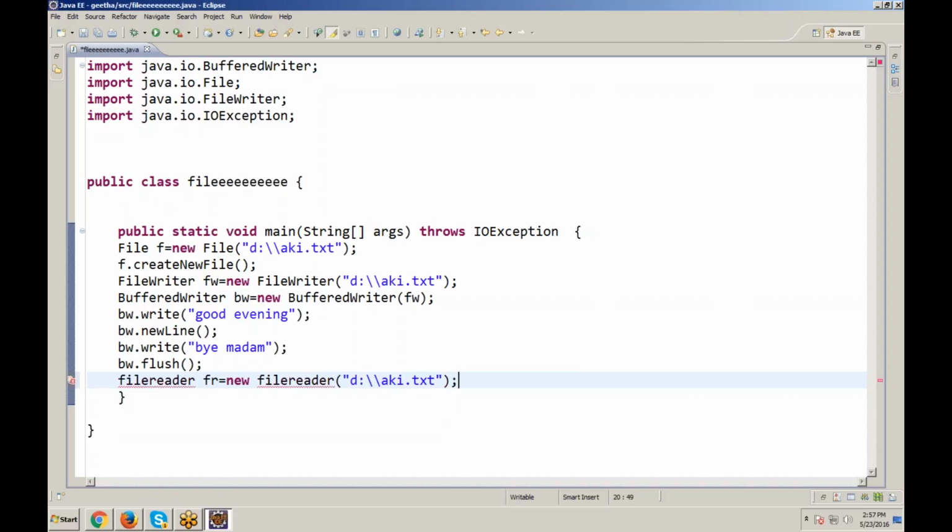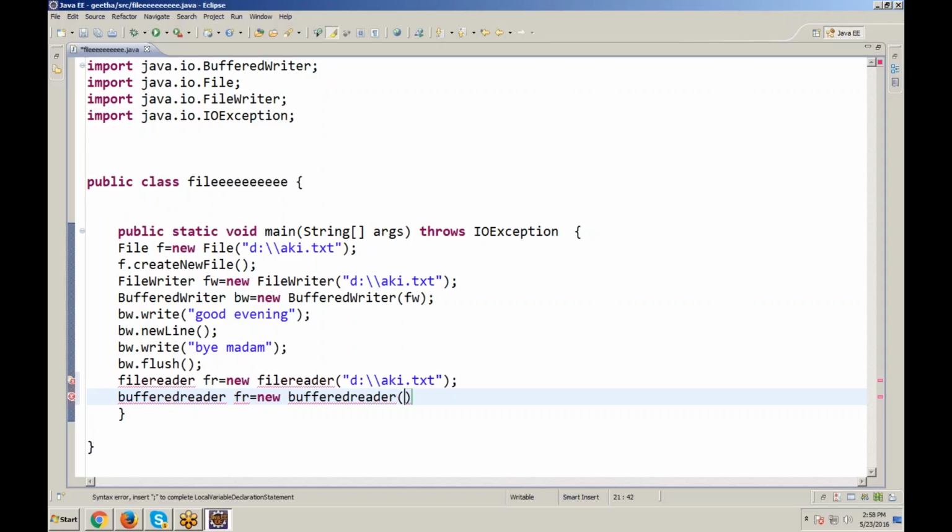If you write only FileReader, we can't read the data from the file system. Compulsory, we need to take the reference of BufferedReader. BufferedReader br equal to new BufferedReader, fr. That is only for this logic purpose we are learning.